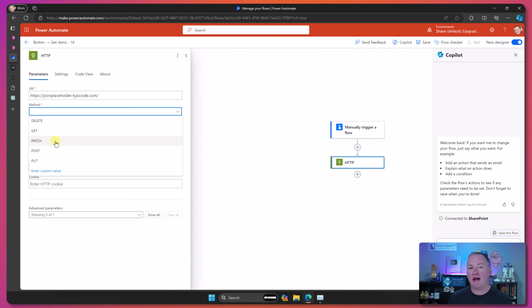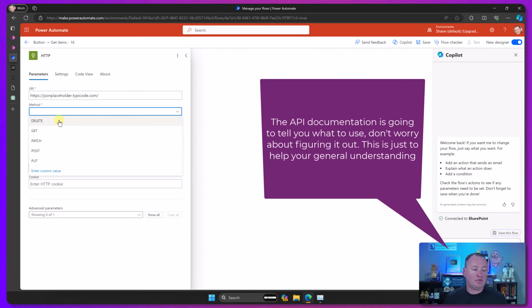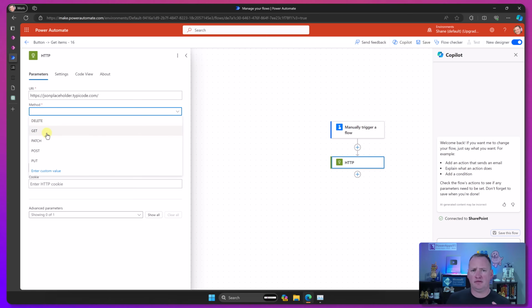Sometimes you are patching. So it's going to depend on the API which one you use. And then last but not least, we have delete. Delete is, I want to delete the item, right? So delete is another method. Which of these you use is going to depend on what the API tells you. A lot of times though, I would say 99% of the stuff I've ever done has either been a get some information or post some information.